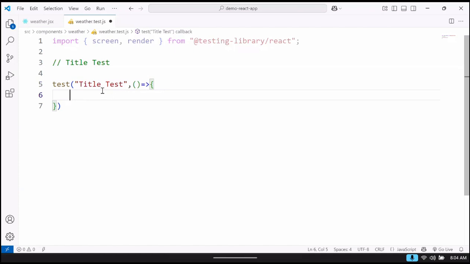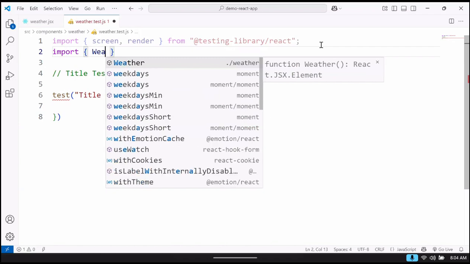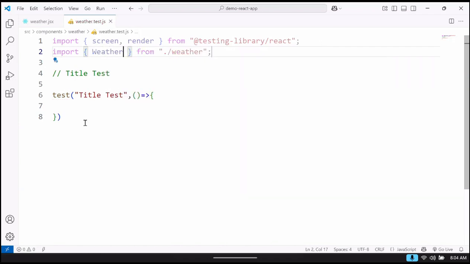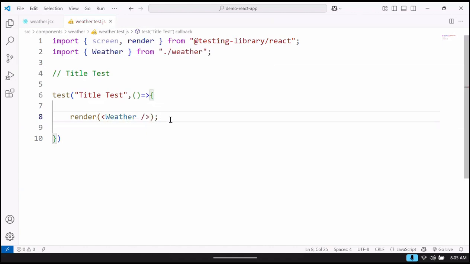Now, in this function, first we have to import the component that we want to test. Where is this title? We have to import that component. So what is our component? Import which component? Weather component. First you have to render that component. The component that you want to test, first you have to import. So the first step, every time, is just to bring the component which one you want to test.